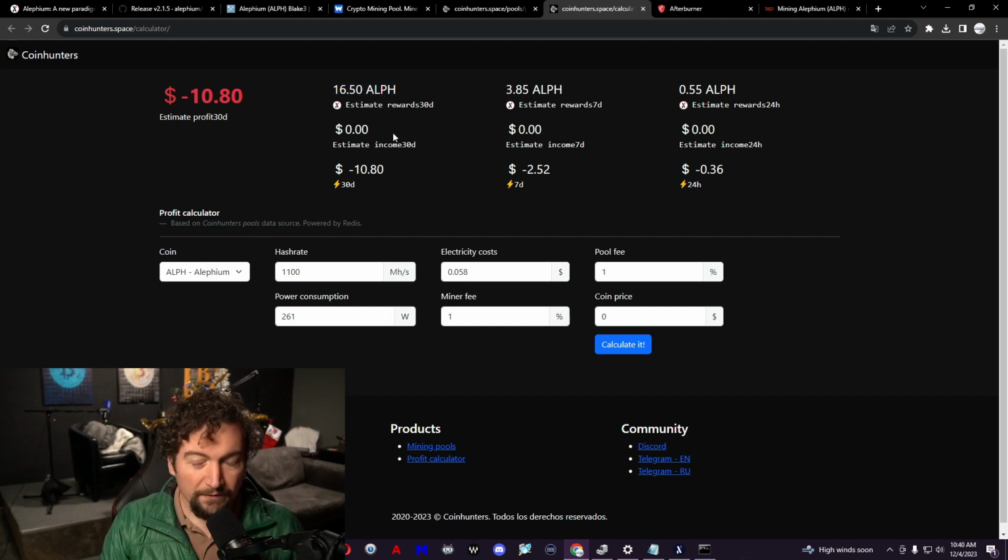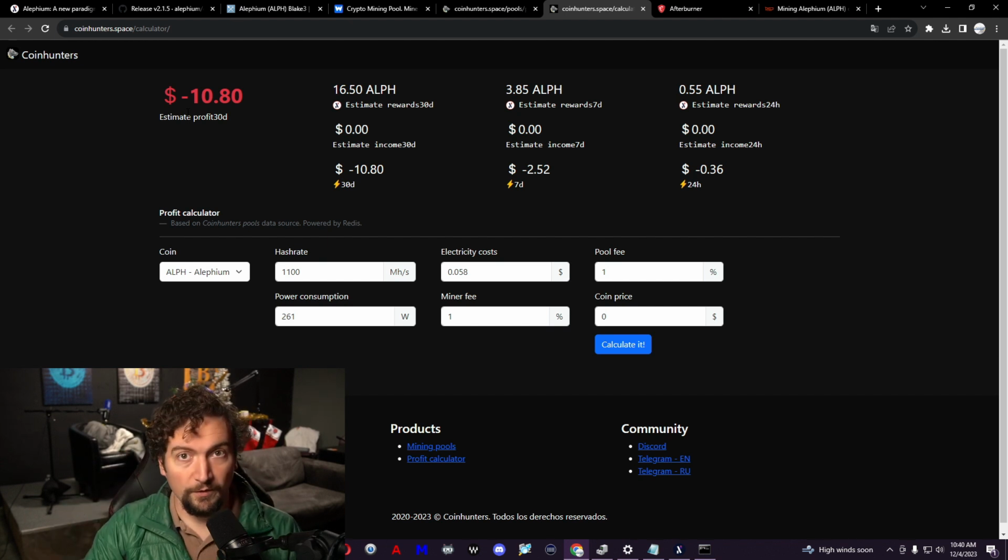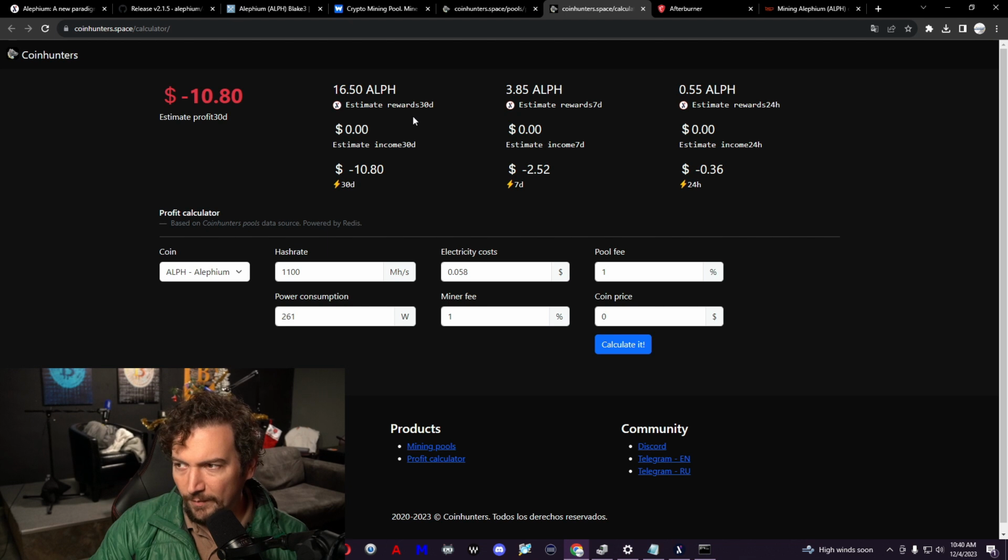Again, guys, even in this baby bull, you're not selling to flip quick profits, okay? You are accumulating to hold once things really start to go parabolic. So don't be scared by these numbers of negative profitability, because your profitability is in the long-term mindset. So this is fine. A 36 cent per day DCA into Alephium is pretty freaking great if I do say so myself. So there you go. That's mining Alephium.